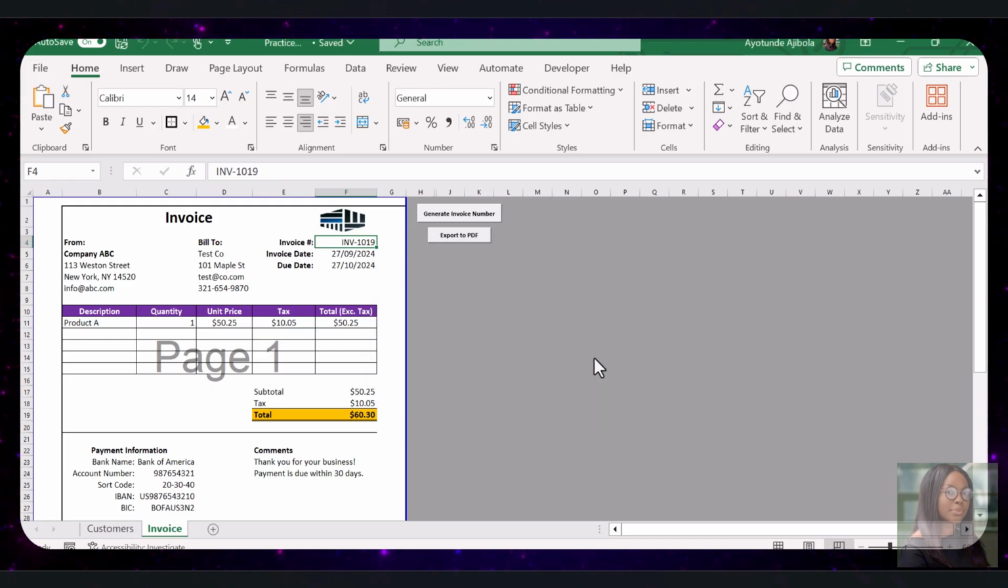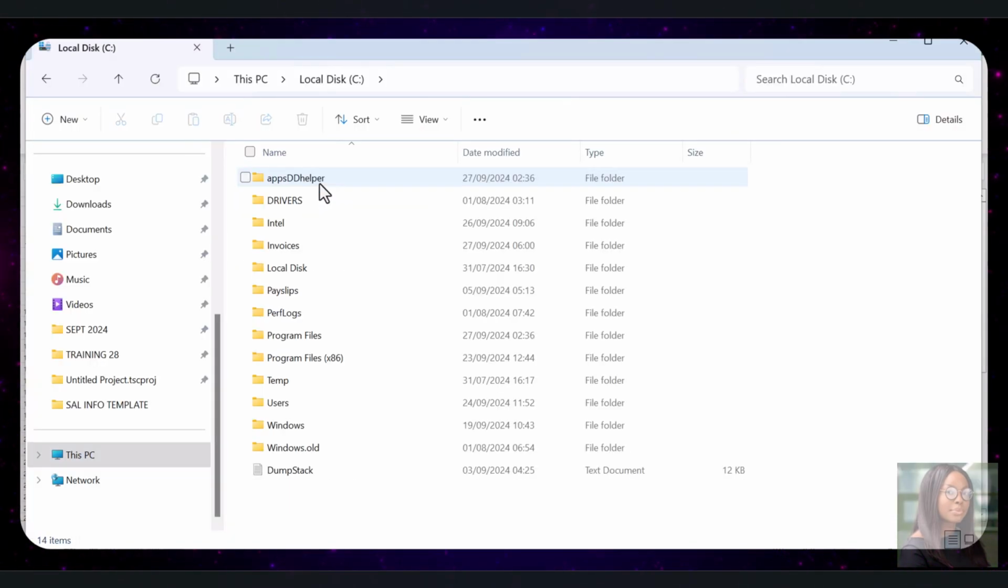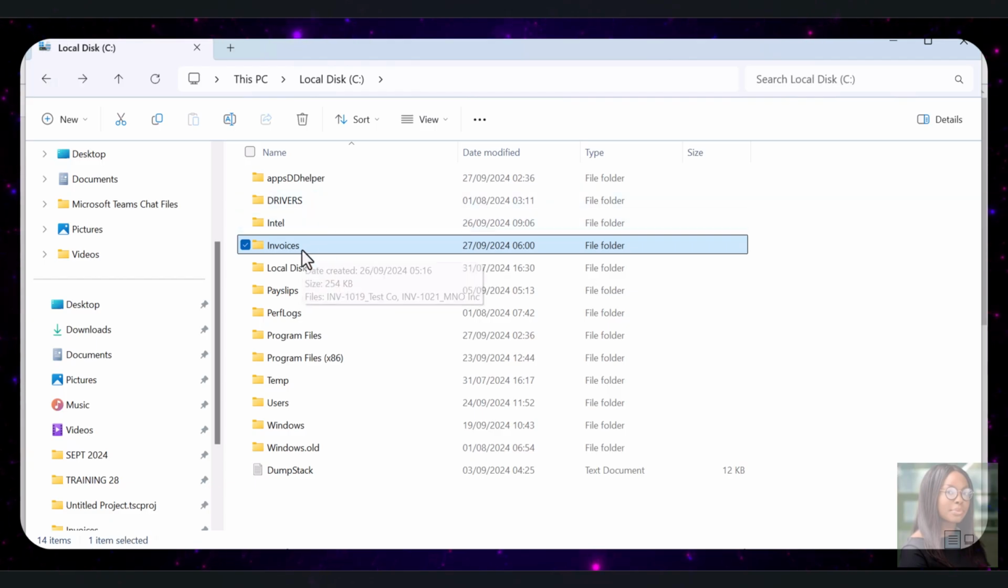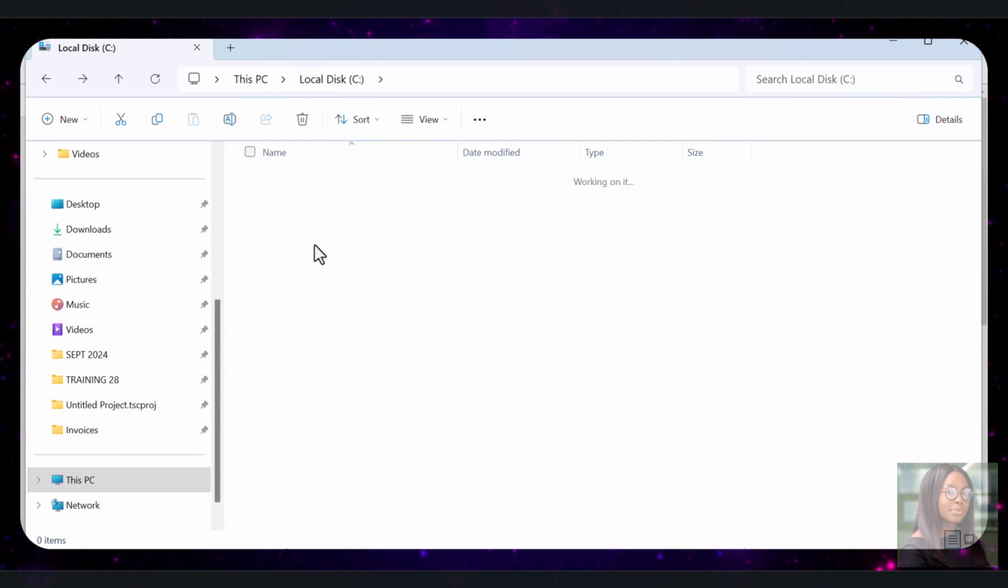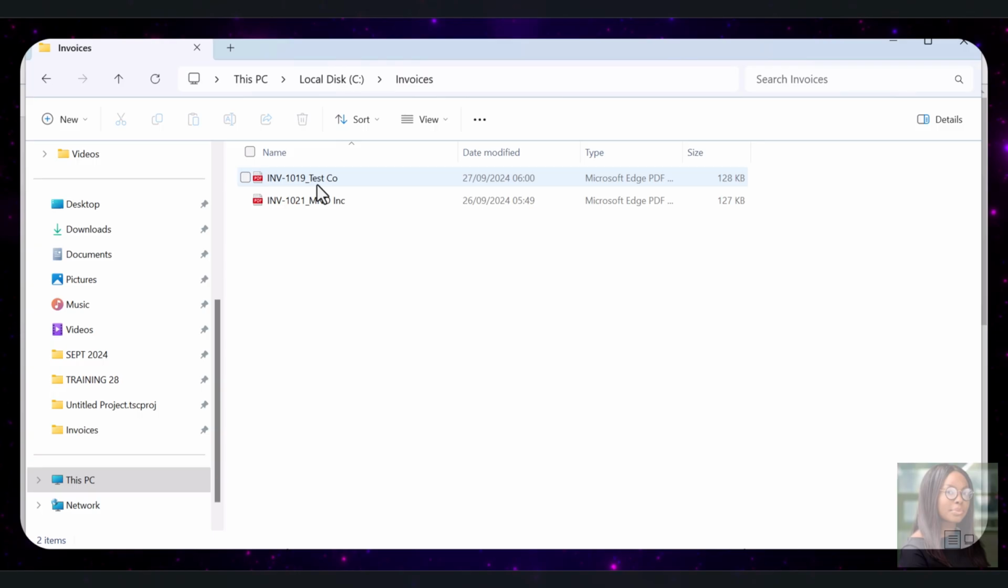Let's take a look at the PDF file that was just generated. So I'm going to go to my C drive to fetch it. For the code to work, you need to make sure you have a folder named Invoices inside your C drive. So if you click on that, I would have the invoice created here, just as expected.